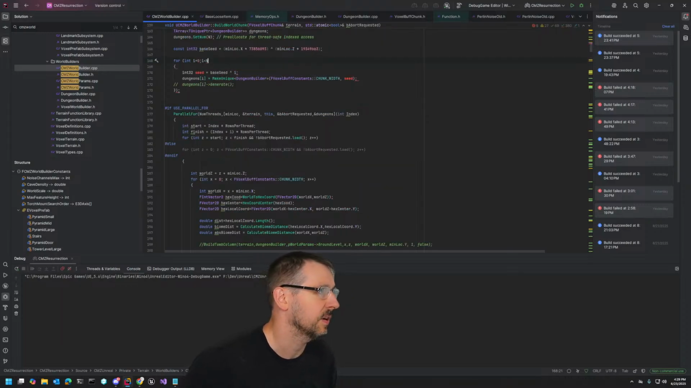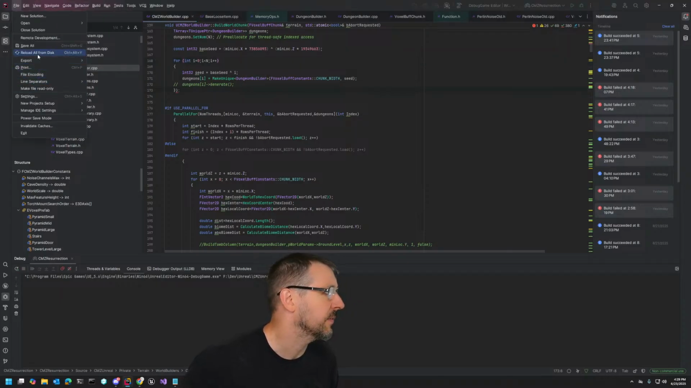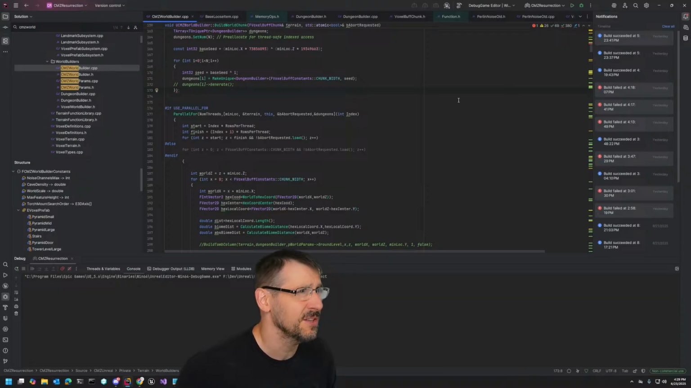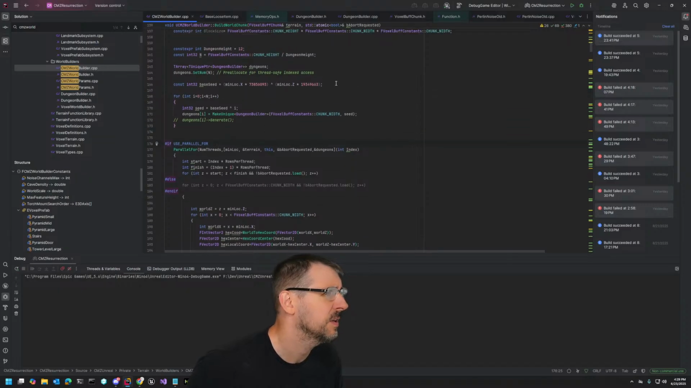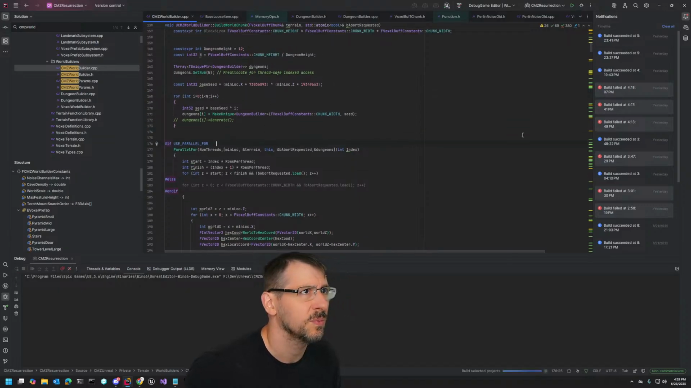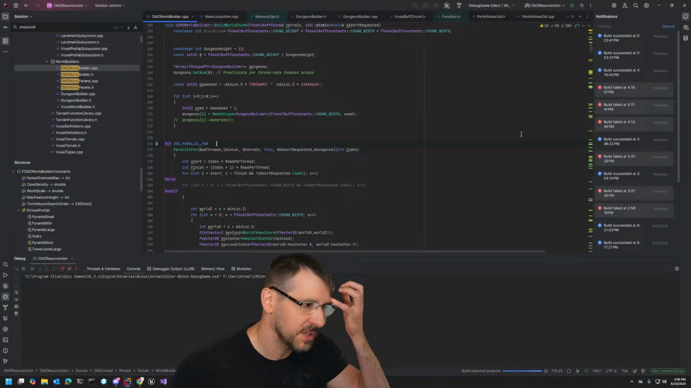Crap, God, I hate this IDE. This is generating a different seed for every dungeon from the ground to the ceiling. It turns out to be 42, which is that weird magic number, which is interesting to me. But we are no longer using the parallel for. This should build. If it doesn't build, I'm going to have some other problems.